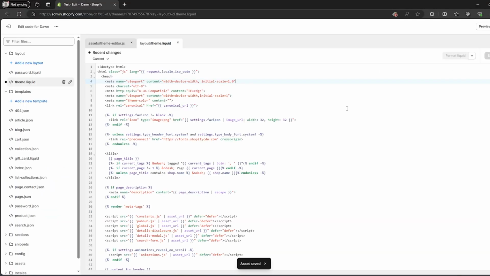And after that, you can simply try to open the website or the store on your phone and see if your issue is fixed or not. And if it didn't work, you can now jump into the second solution.